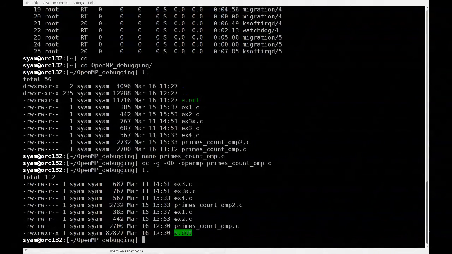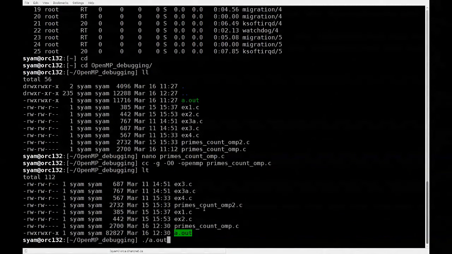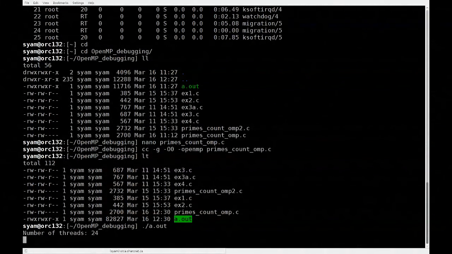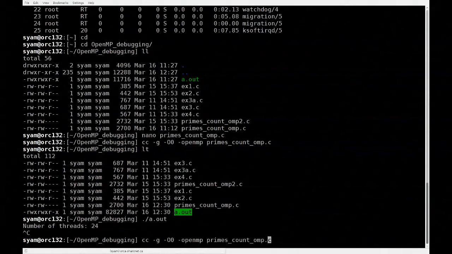So this created a binary a.out. So let's execute a.out, and okay, here we go. So by default, the OpenMP program will try to use a number of threads equal to the number of CPU cores, which is 24. And by the way, that's going to run forever. So let me actually use optimization just to accelerate things.